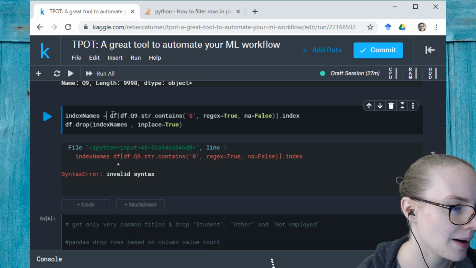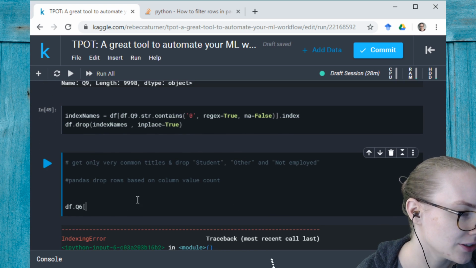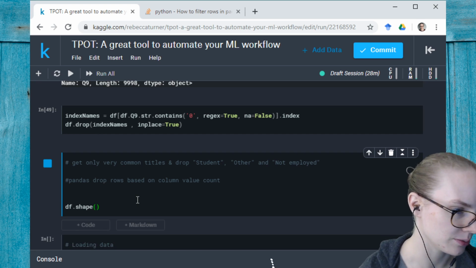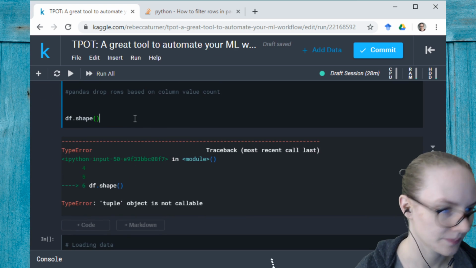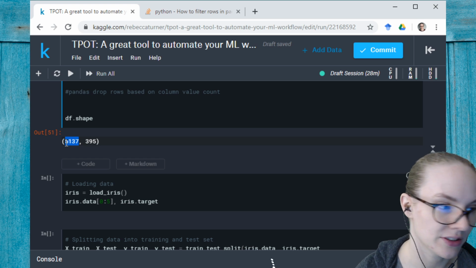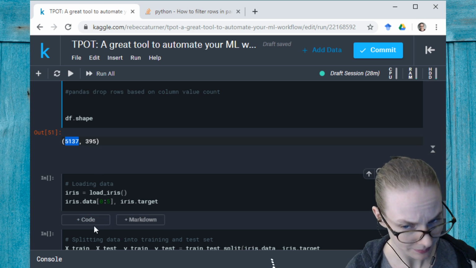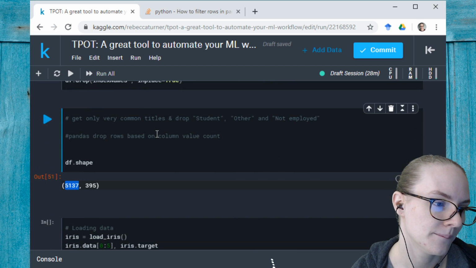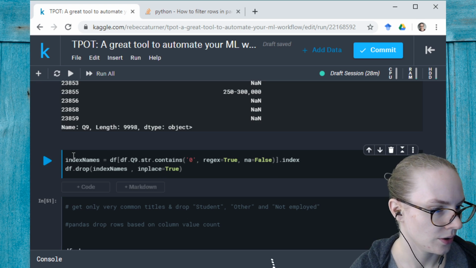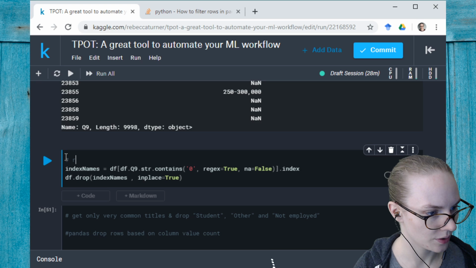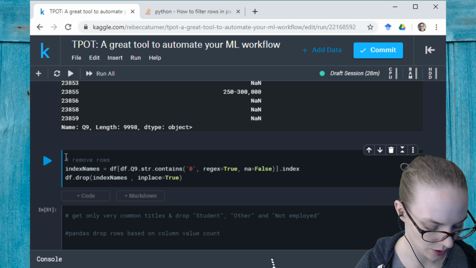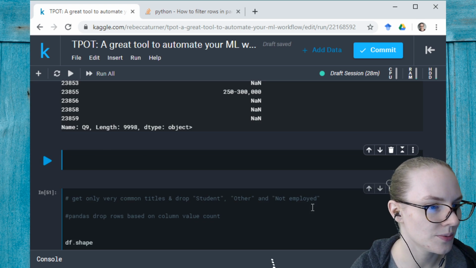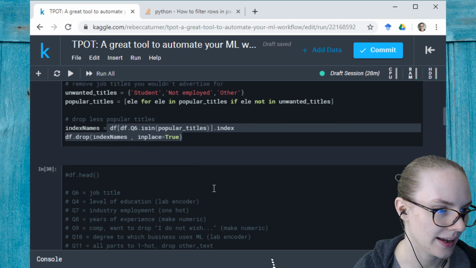Oh, should probably use variable assignment, huh? So now if we look at shape, it should be even smaller because we've gotten rid of... so now we're down to 5,000 for 9 classes. So it is getting a little bit smaller. That's okay. So remove rows without salary info. Because you want to know what the salary is going to be when you are advertising for a job.